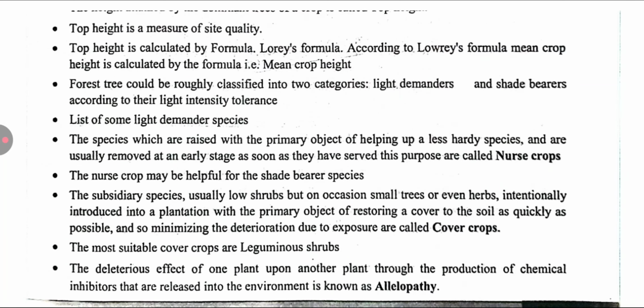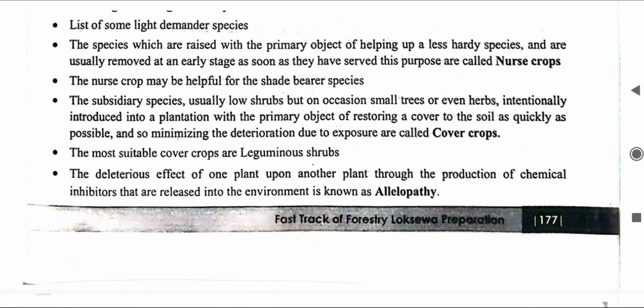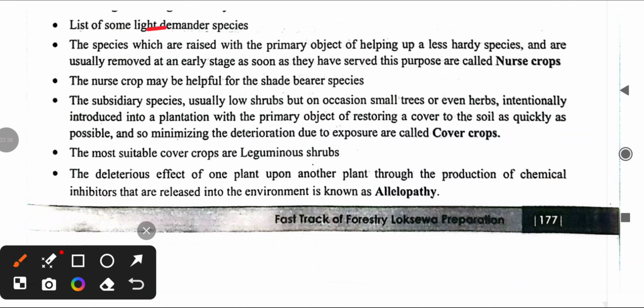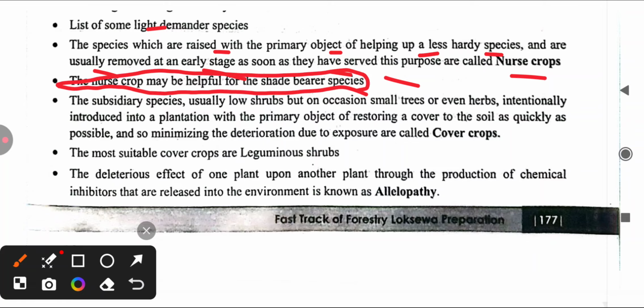List of some light demander species. The species which are raised with the primary objective of helping a less hardy species, and are usually removed at an early stage as soon as they have served this purpose, are called nurse crops. The nurse crop may be helpful for the shade bearer species. Nurse crop helps shade bearer species.